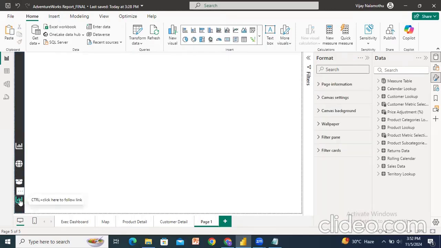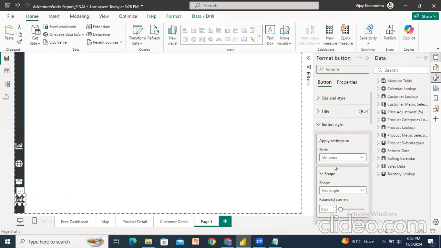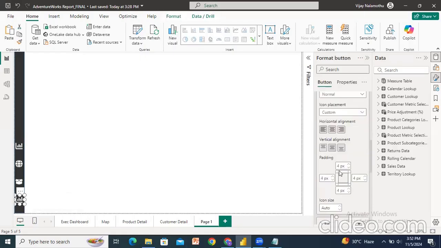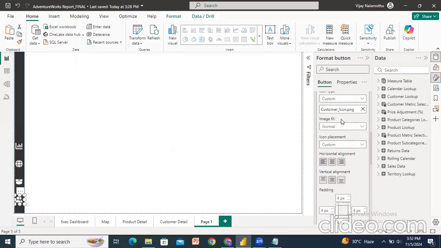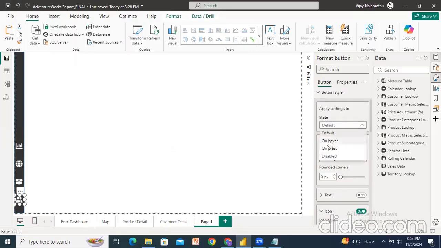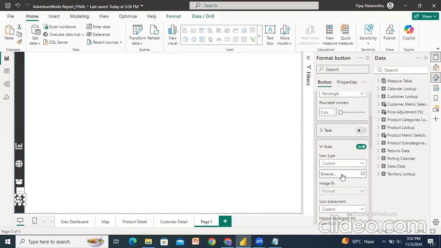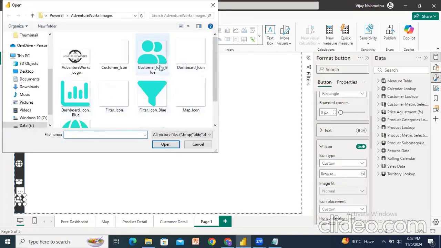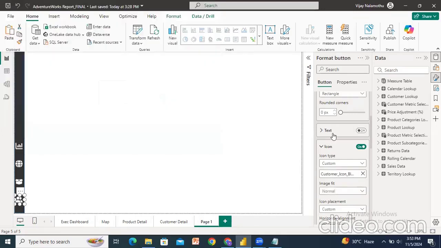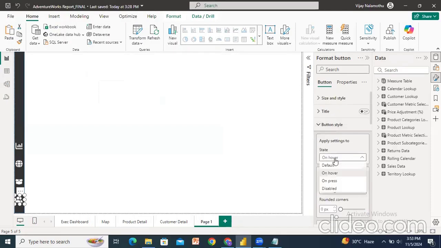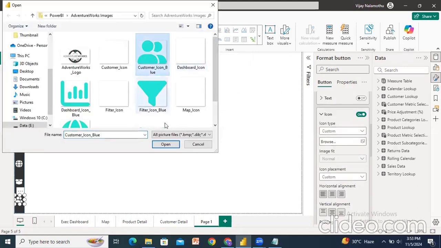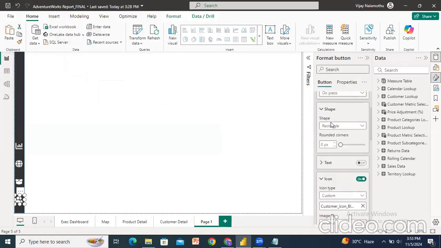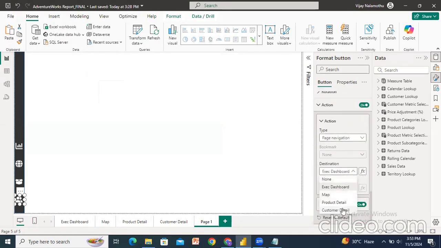Three buttons are ready, and now the fourth button. For the fourth button I'll do the same thing. So default, and the icon is customer detail. So the customer icon I'll consider. Next, on hover, customer icon blue. Next, on press, customer icon blue. Done. Action part: customer detail. So four buttons are ready.